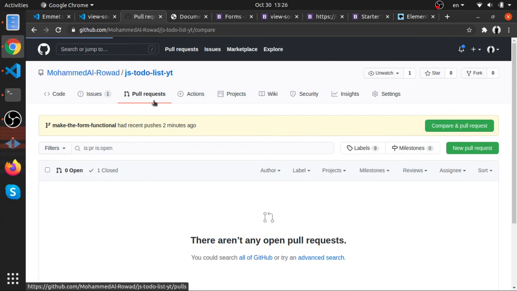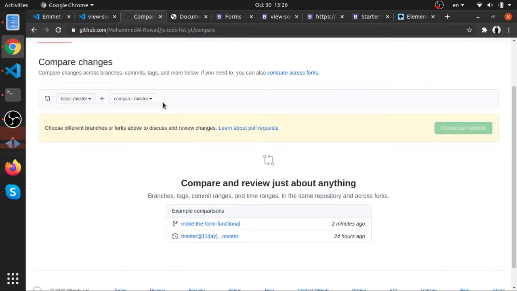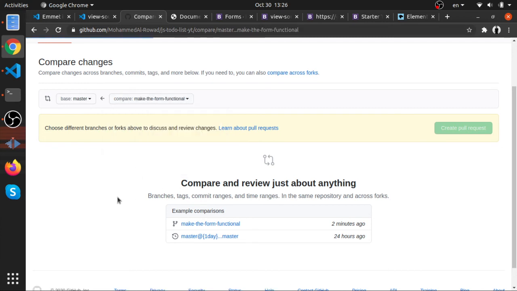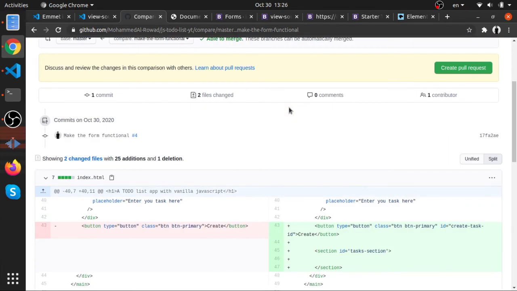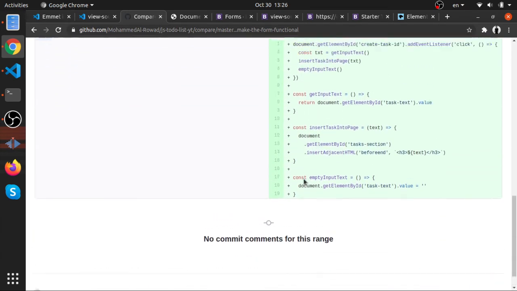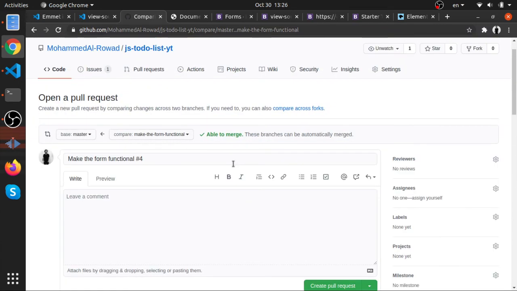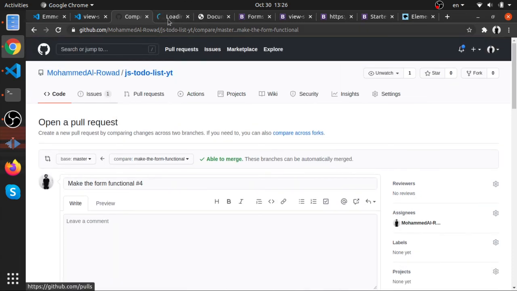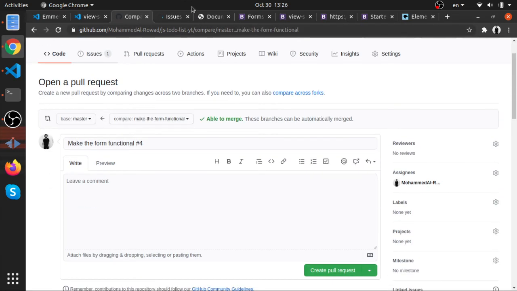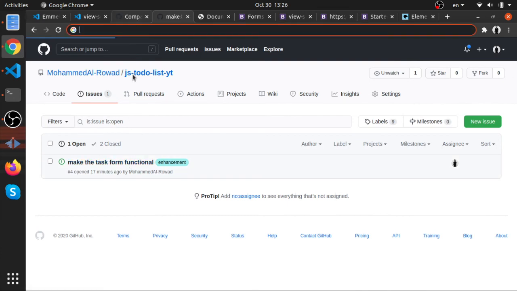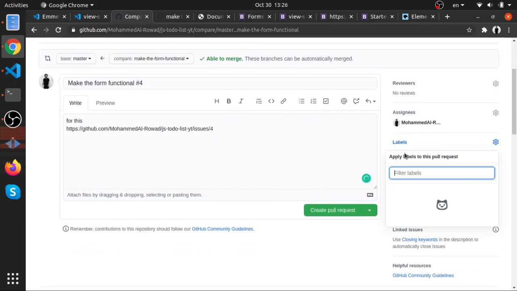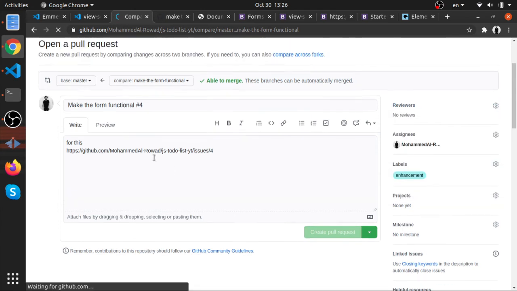So let's create a new pull request. The base will always be master, and we will use this branch, make the form function. As you can see, these are our changes. So create pull request, assign yourself, and we will reference the issue. We will just put the link here. Labels will be enhancement. No one can review for yourself, so I'll leave this empty. Just create pull request.